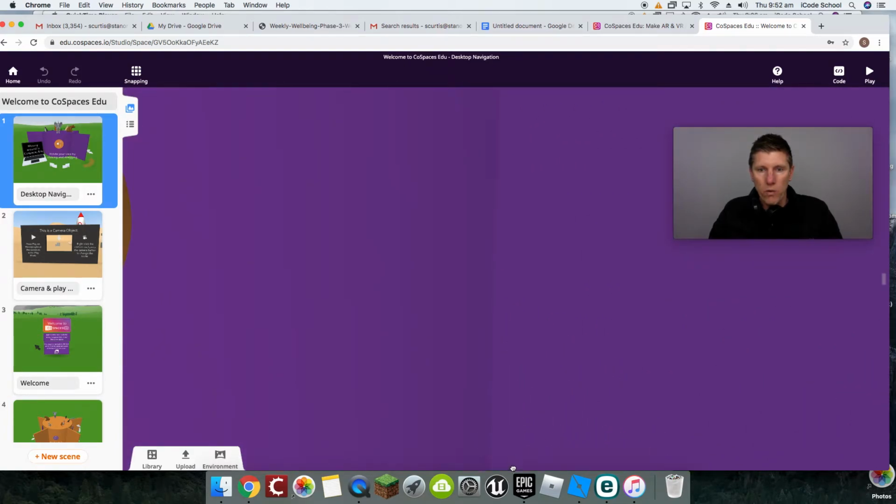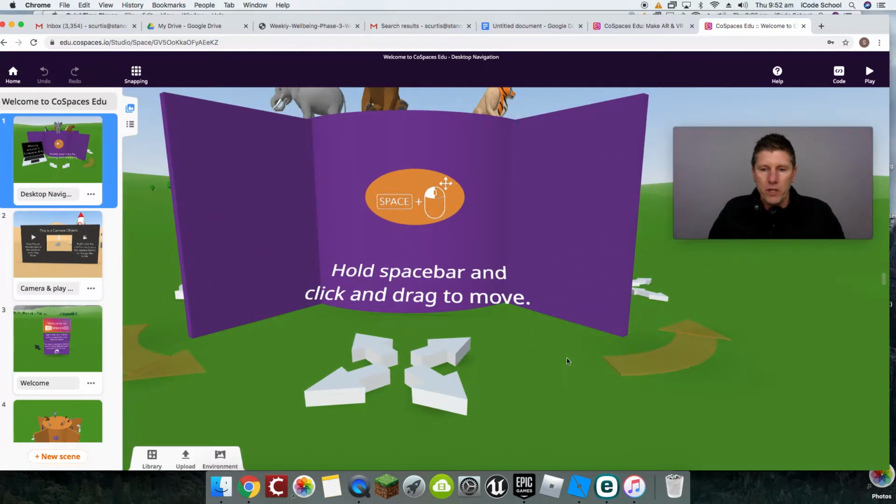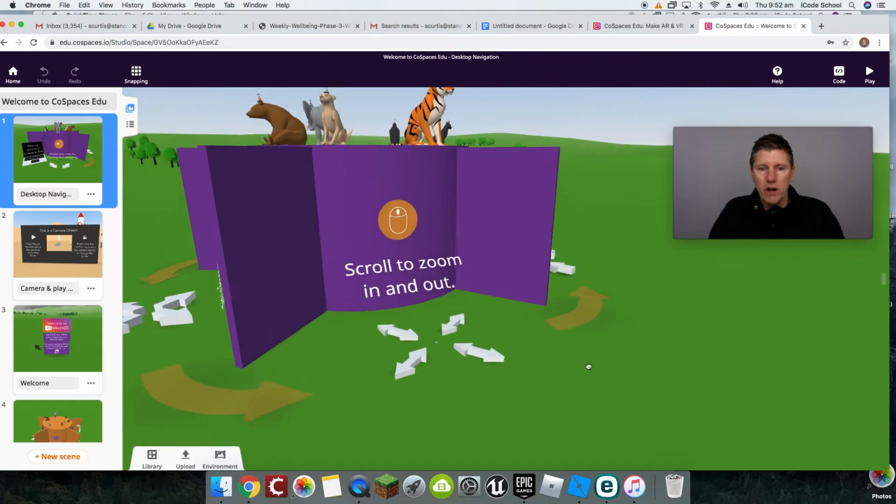Whoa, that's a massive close up there. All right, we move back. Now I take my finger off the space key. I just click and drag to rotate my view.